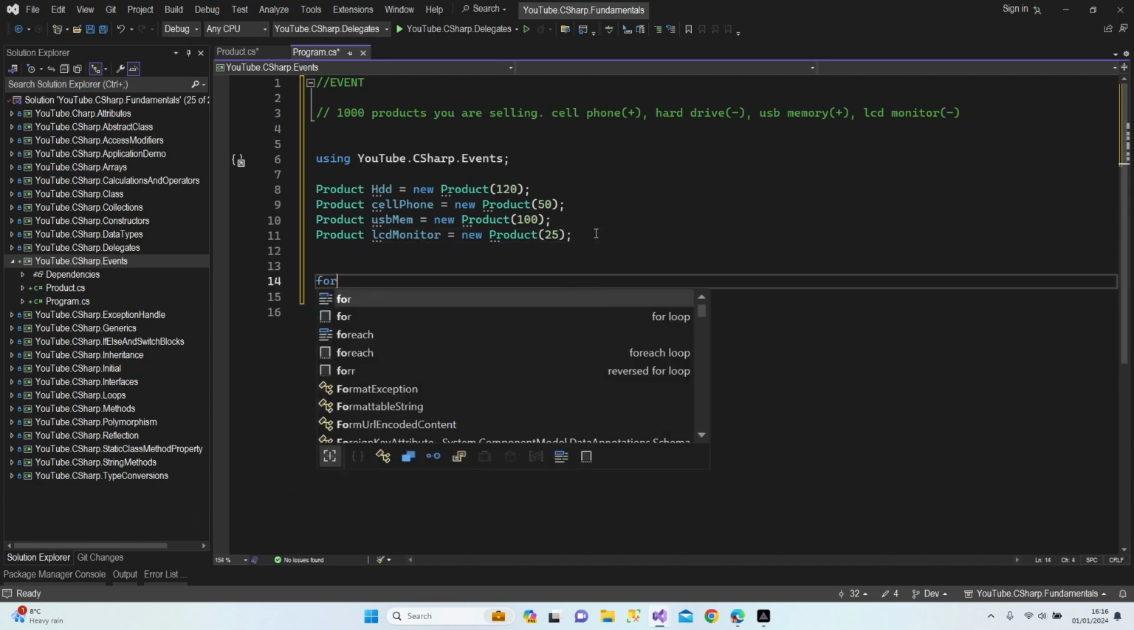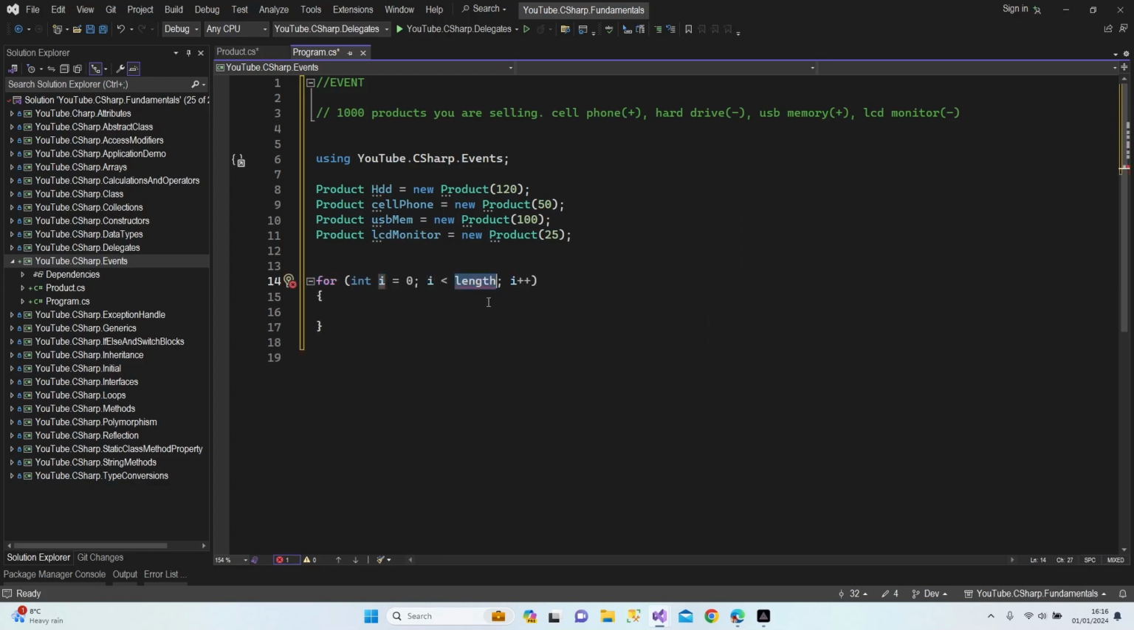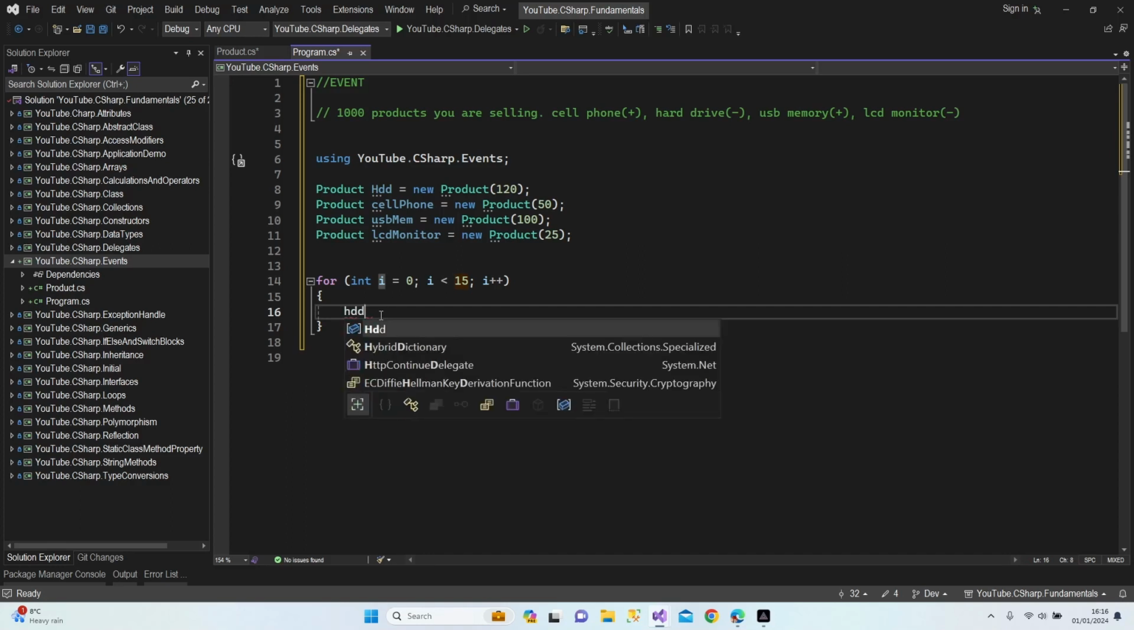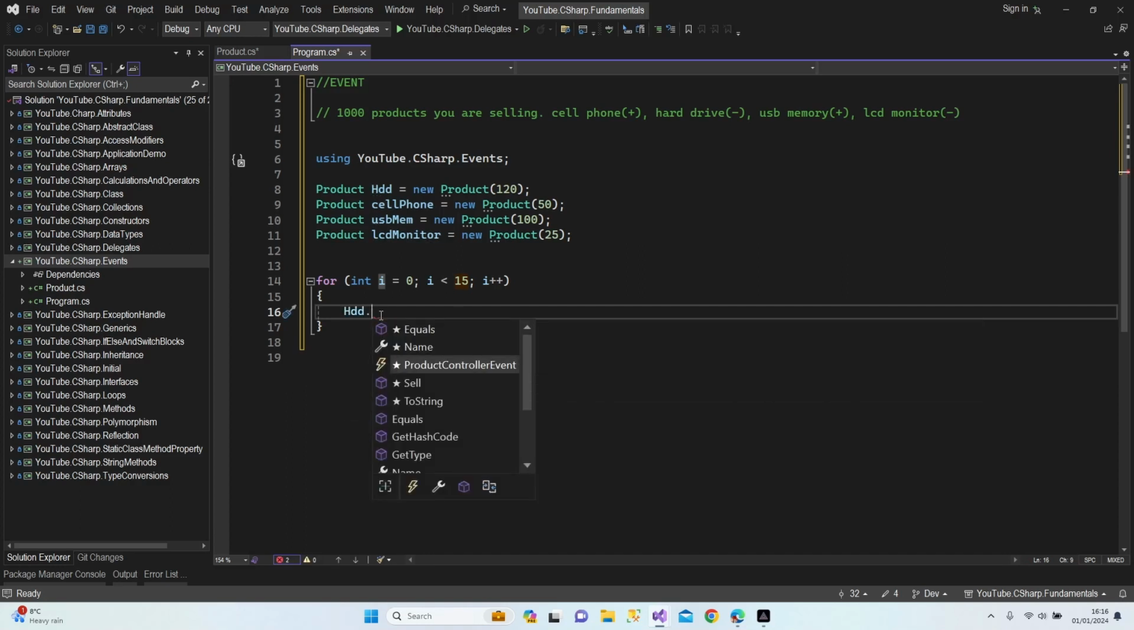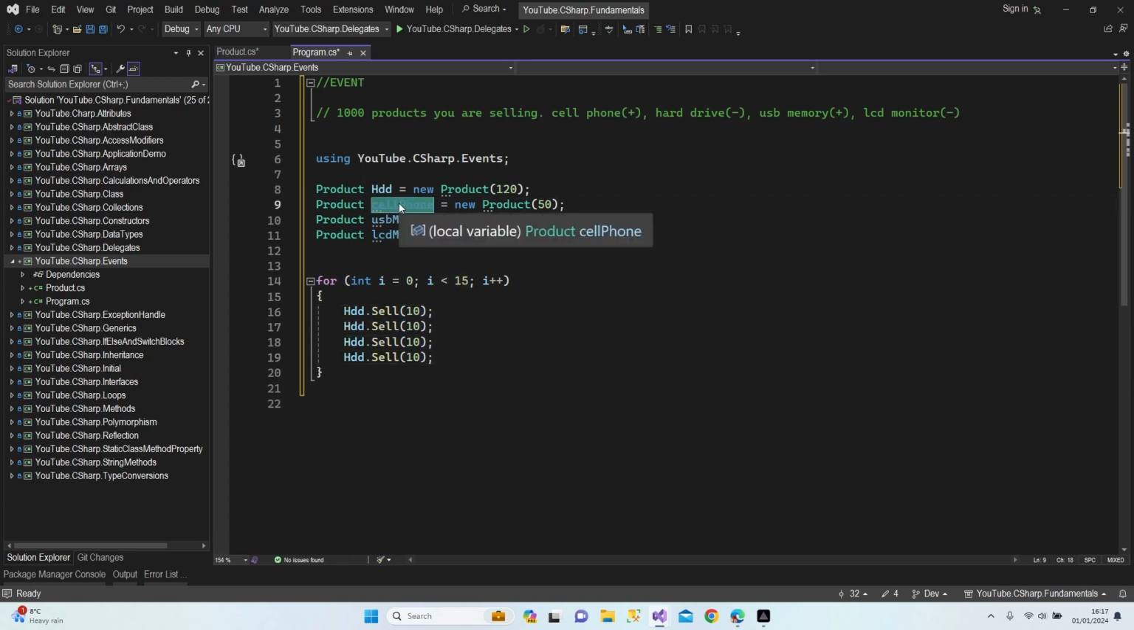Let's try to simulate a selling action with a for loop. I'm just going to make it 24, 15, and every loop I would like to call my product sells. Let's sell my product. Every time I trigger my selling method, I want to sell 10 units of each product.